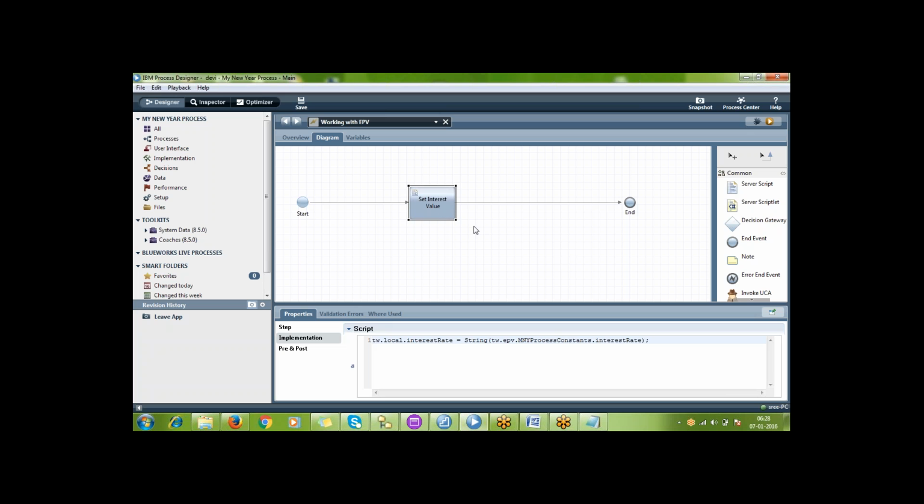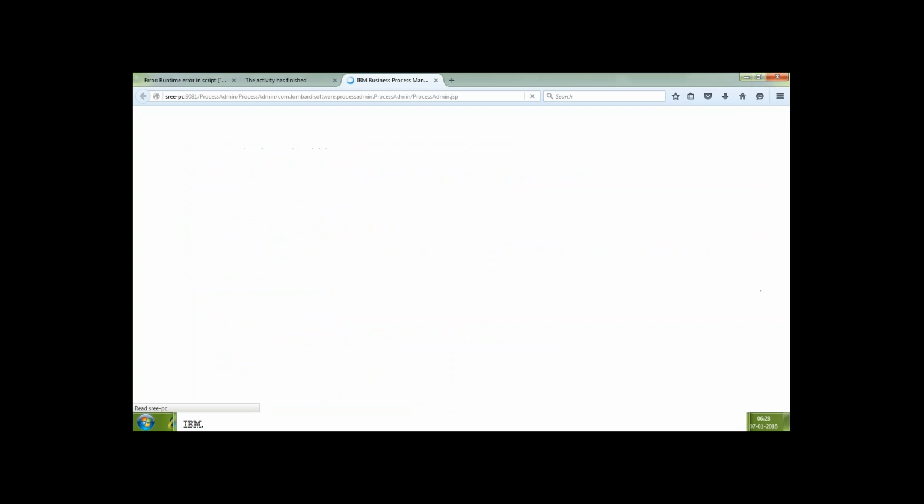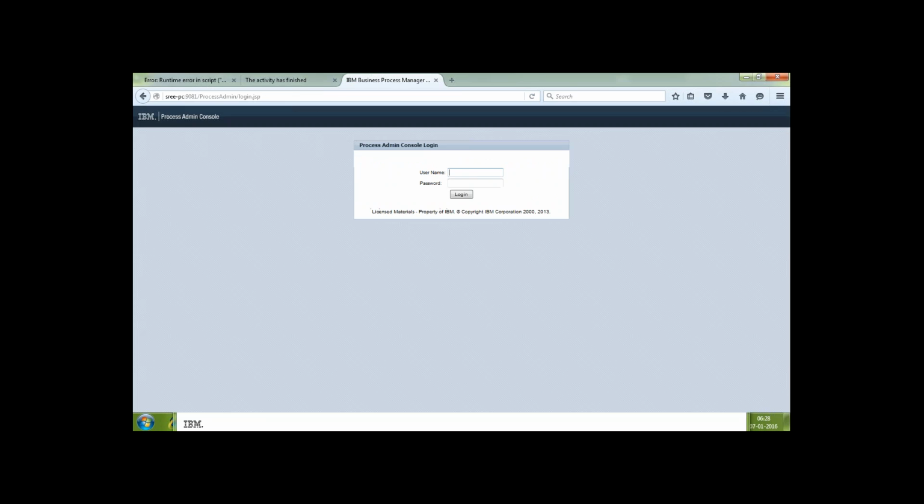When the business wants to change the interest rate, they will contact the BPM administrator. For example, I am the BPM administrator. So what I will do is log into the process admin console. Here I logged in as Devi, the user my PD is logged in with. But is my process exposed to Devi? No. If I check manage EPV here, I can't see those constants. So just log out. We expose it to admins, so just log in with admin.